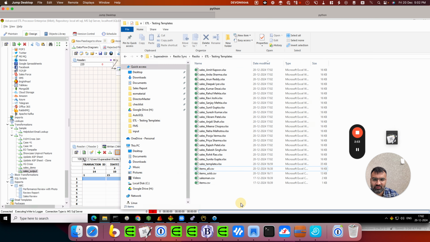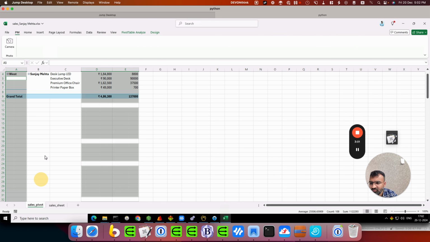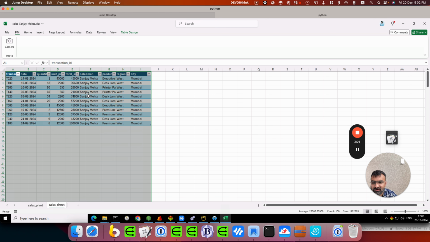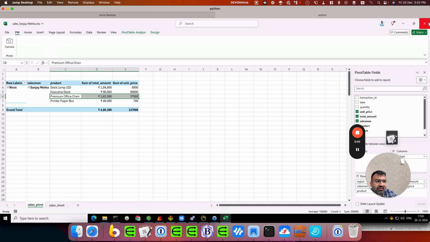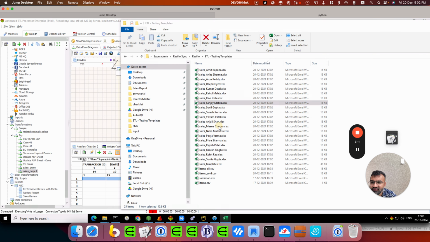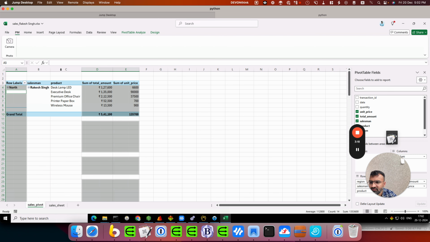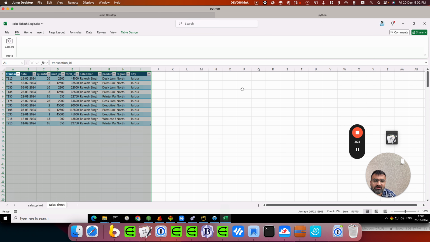Let's go. Here we are. Individual sales reports created. Let's click on Sanjay. The best part is, even the pivot is refreshed. If you come over here, it contains only the name of Sanjay, right? Let's have a look at somebody else. Let's click on Rakesh. The sales file is perfect, and so is the sales sheet.